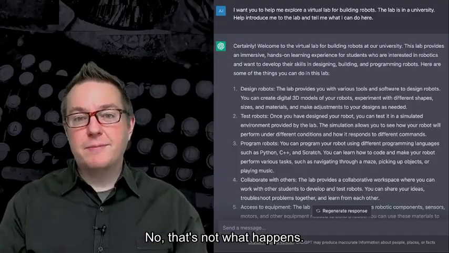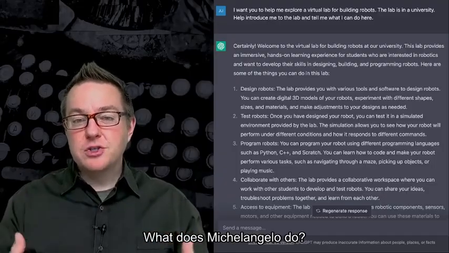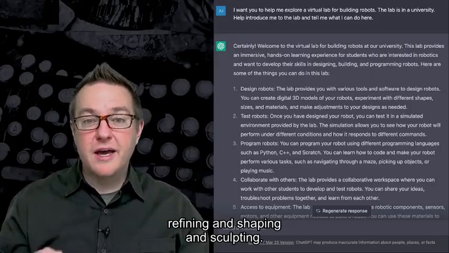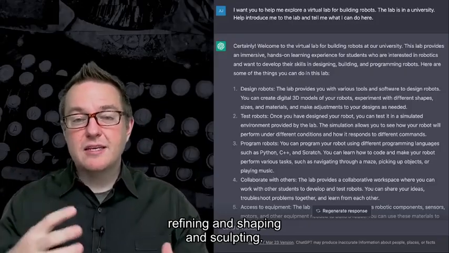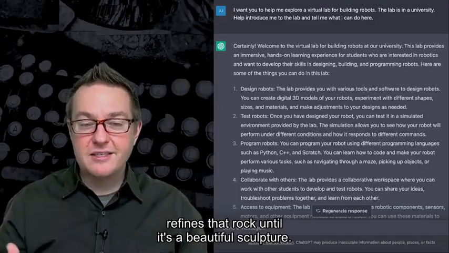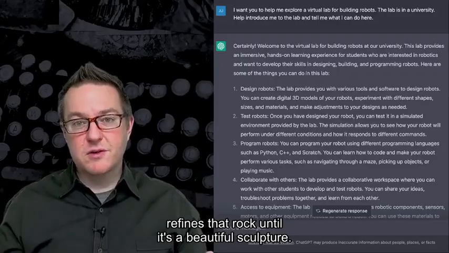No, that's not what happens. What does Michelangelo do? He takes the hammer and he hits the rock over and over, refining and shaping and sculpting it over time. He iteratively refines that rock until it's a beautiful sculpture.